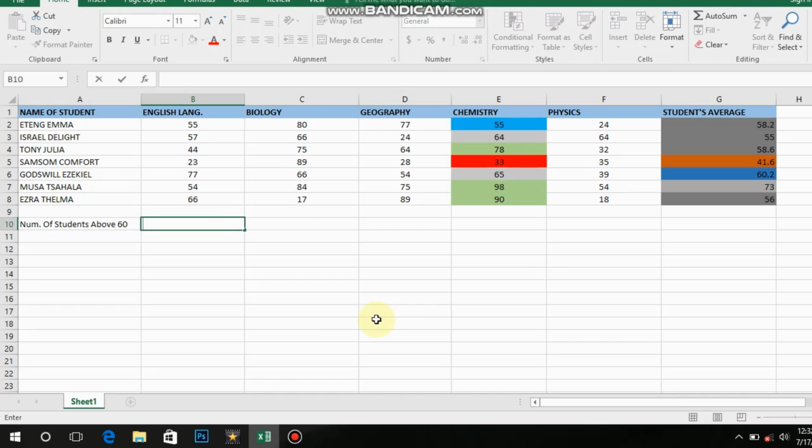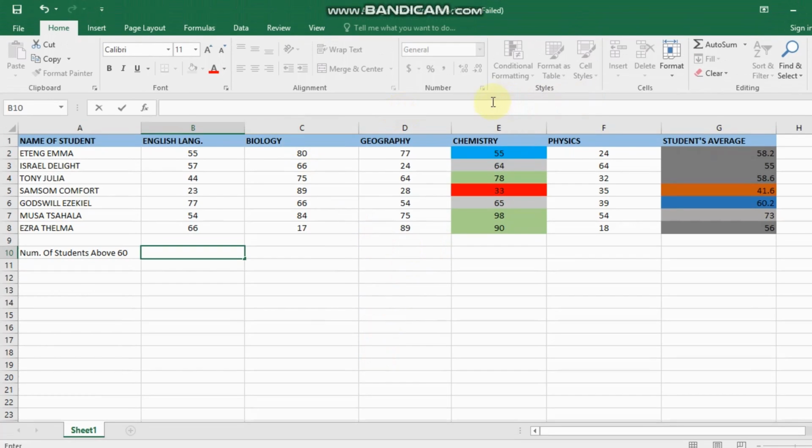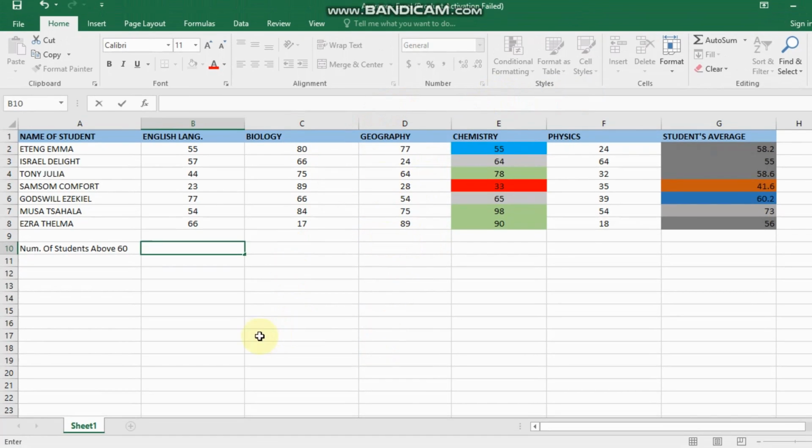For example, we can keep a count of how many students have an A grade, or how many students have from 70 and above, from 80 and above, or from 50 and above, or even less than. So to get you started with this function, we'll be using a spreadsheet we've been using for a while now.